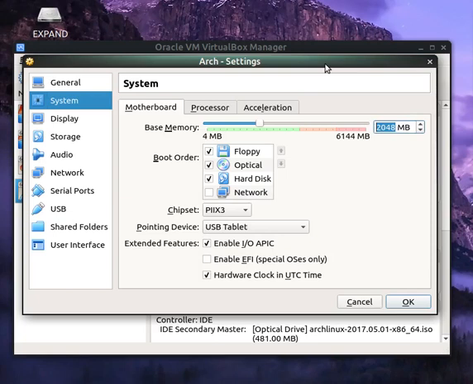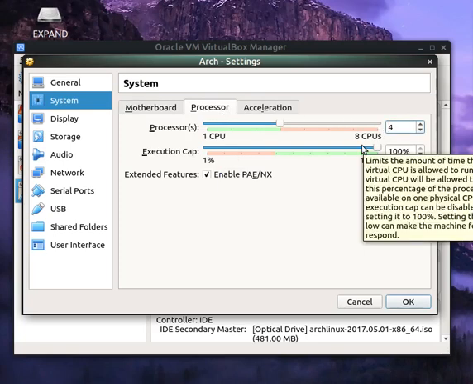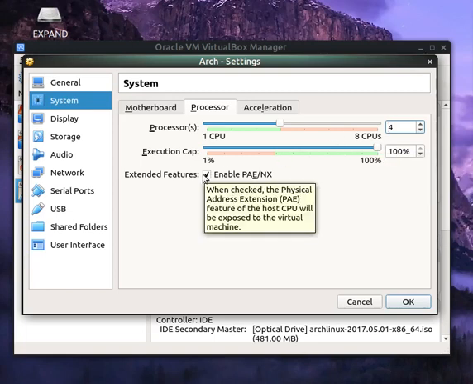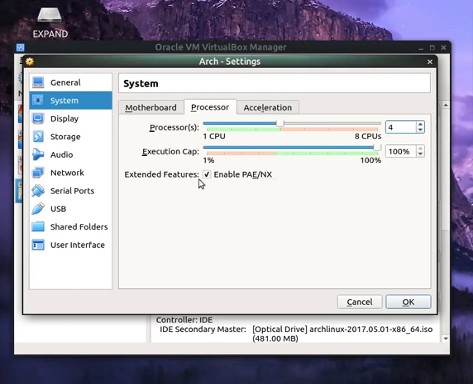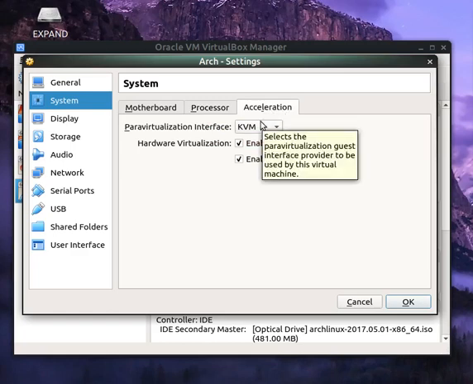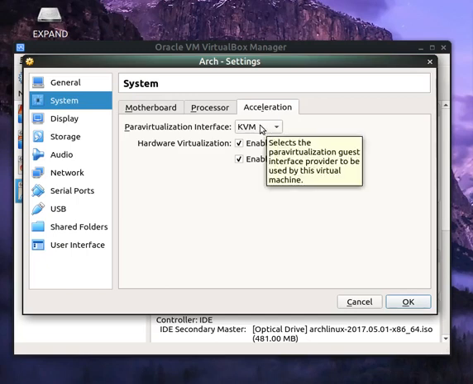So here are the options for the virtual machine. You see the motherboard, base memory is 2 GB, or 2048 MB. The boot order doesn't matter for this. Processor, I set up 4 cores. Well, my CPU has 4 cores, so I set them all. This comes by default. The extended features, this is a bit important here. The paravirtualization interface will probably be set to KVM, because that's meant for Linux.